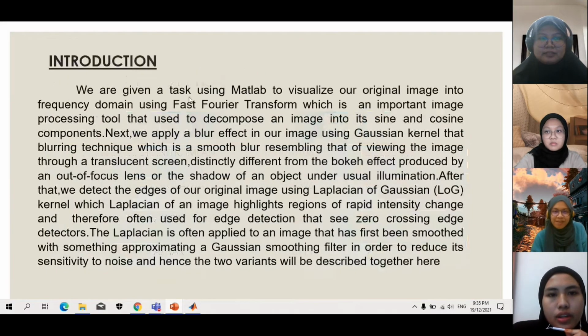Introduction: we are given a task using MATLAB to visualize our original image in the frequency domain using the fast Fourier transform, which is an important image processing tool used to decompose an image into its sine and cosine components.